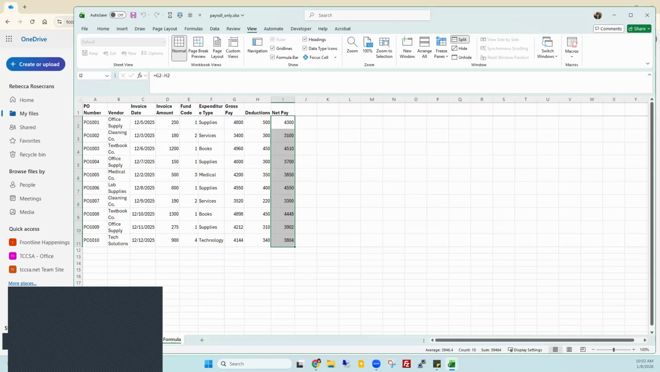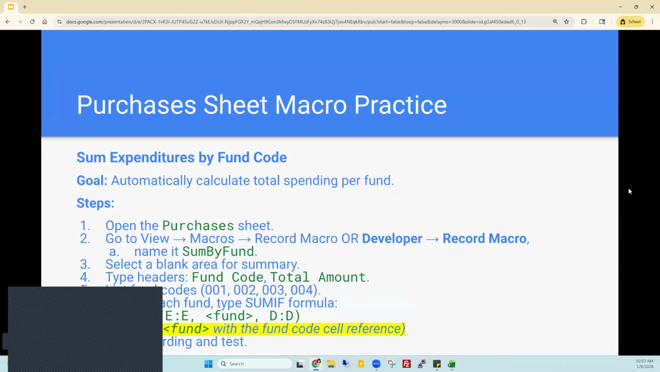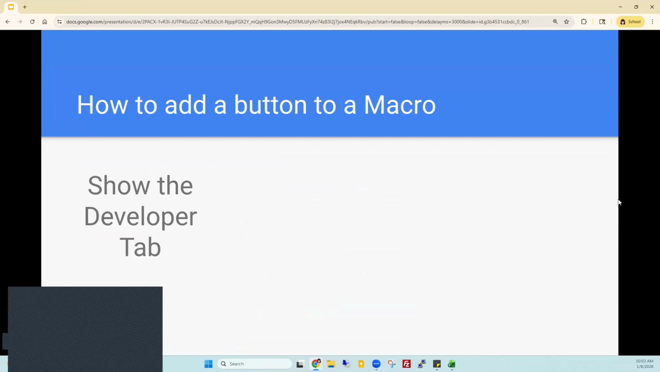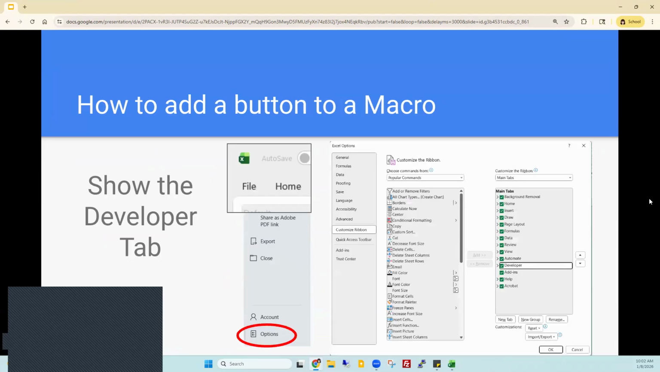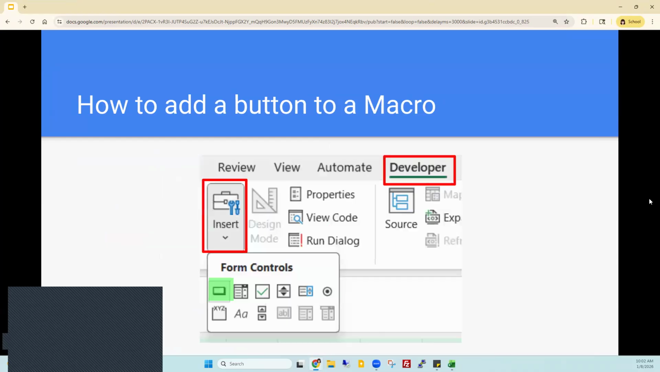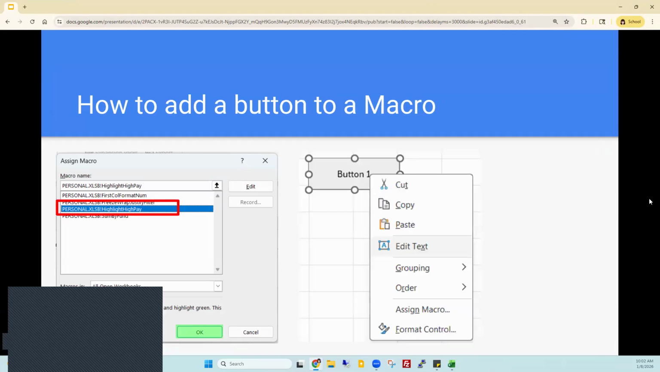Now, I want to go back to our presentation here because it's possible you may want to create a button to run a macro. I want to ask the group, because of time, who here wants to add a button? And this screen is just displaying the steps on how you showed the developer tab. I'm clicking ahead through these. These are the steps to add a button. I just wanted to show you.